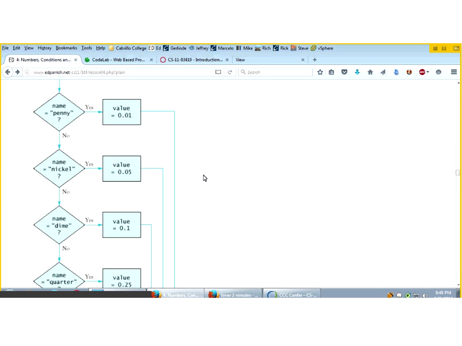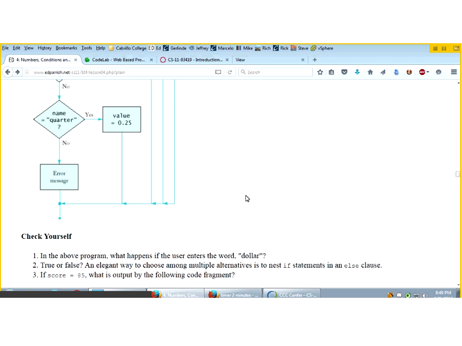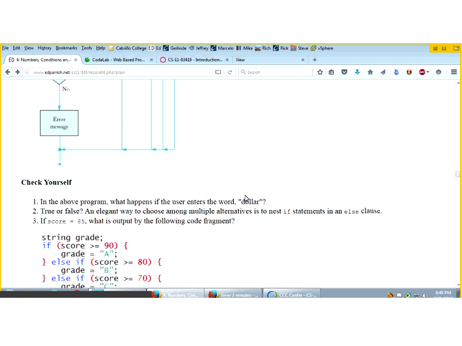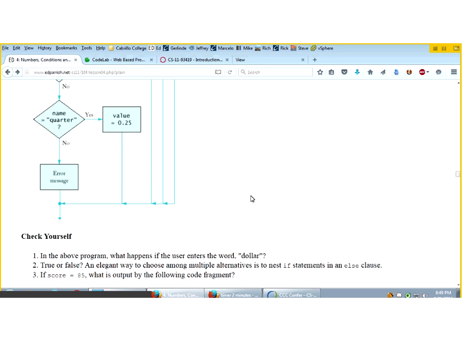So here's a flow chart of that penny, nickel, dime, quarter. If this is yes, we find the value and go to the end. If it's a nickel, we find the value and go to the end, and so on. There is one. The questions about the series of if and else statements.